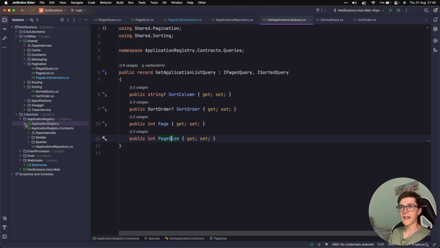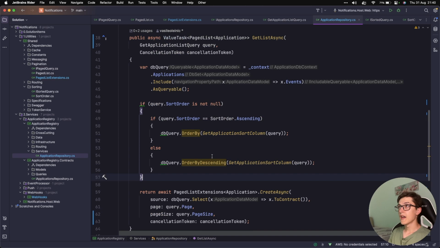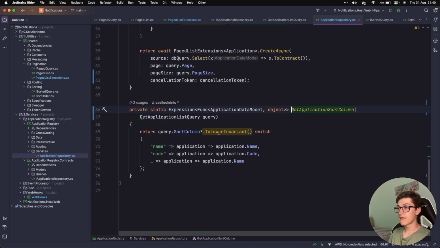Next on the line, we should take a look at the service itself. So over here, we have the application repository. And here is the method for getting the list async. Initially, we're just basically creating the query itself. So application, then including the events, mark it as queryable. And if we have provided a sort order, we basically check if the sort order is ascending, order by a specific column. If not, order by descending. This small method over here, which in turn receives the query itself, is defined below.